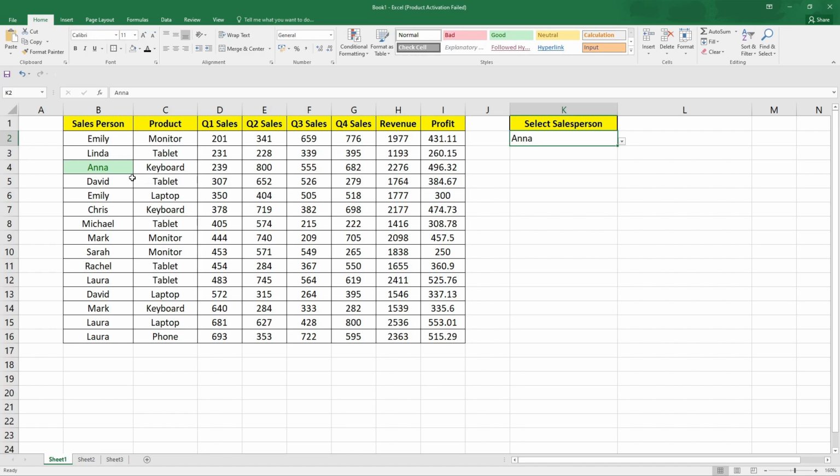So Anna is green. Anna is only selling keyboards. Let's check a different name, Mark. Mark is selling monitors and is selling keyboards. Okay, let's check Sarah. Sarah is only selling monitors. Now you see the moment you go here and you choose a different name, for example, David, it gives you a different selection point, right?